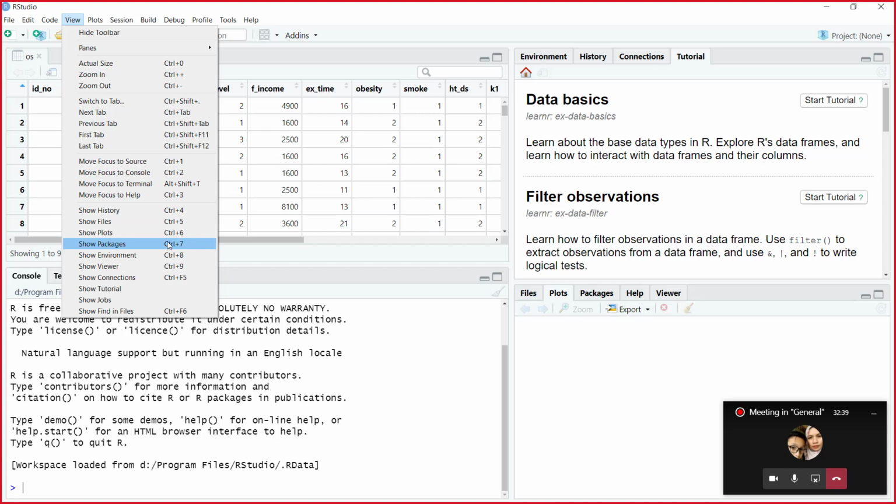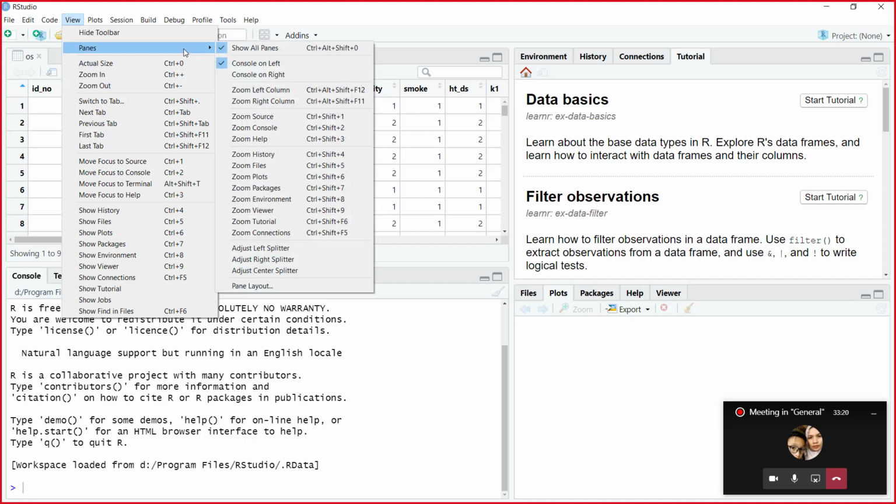So you can see just now what I said. We have Control 4 for files, Control 5 for plots, Control 6 for packages, Control 7 for environment, Control 8. So each one of these windows has its own control. If you want to see the viewer, it is Control 9, for connections Control F5, and so on and so forth. So this Control Shift allows you to jump from screen to screen. So right now we have 4 screens in front of you.